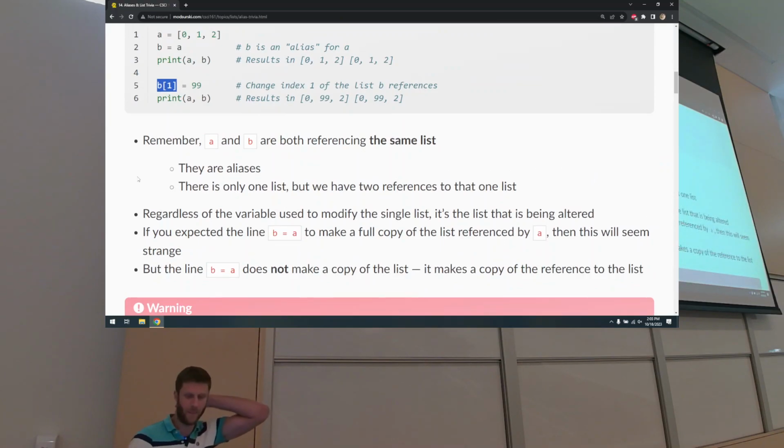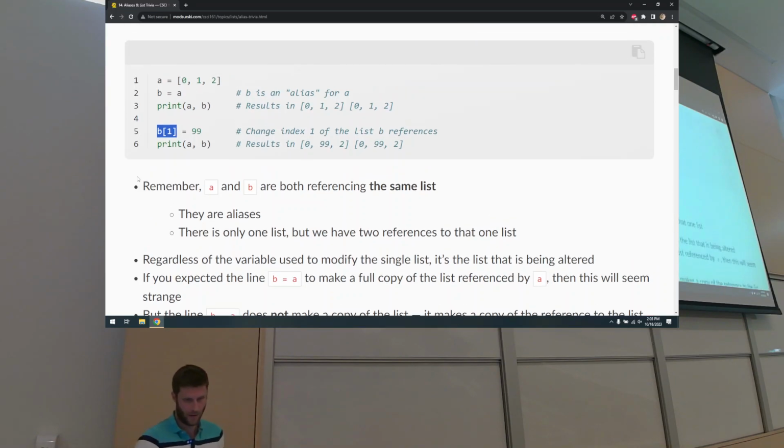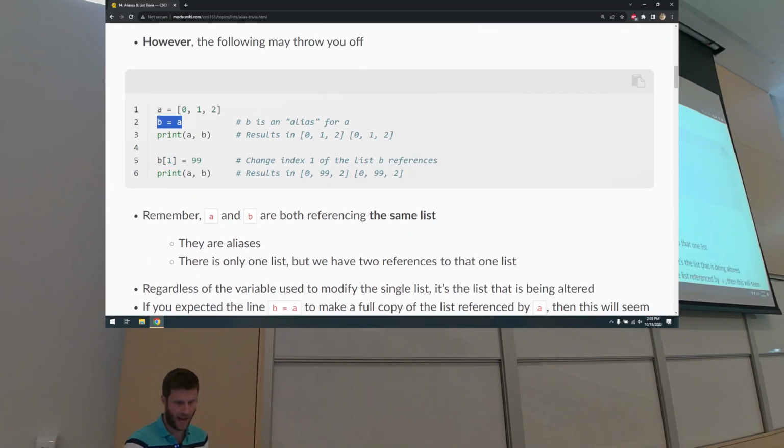Here, remember, A and B are both referencing the same list. They're aliases. There's only one list, but I have two references to that one. Regardless of the variable used to modify the single list, that list is altered. If you expected B equals A to make a copy of this list, you're going to be unhappy. But it doesn't.